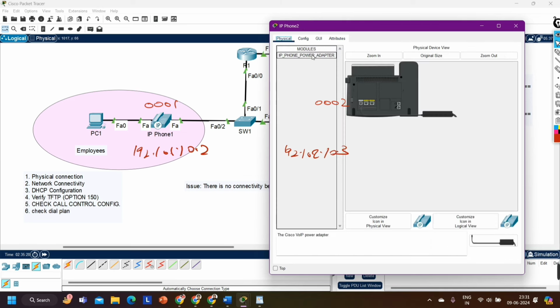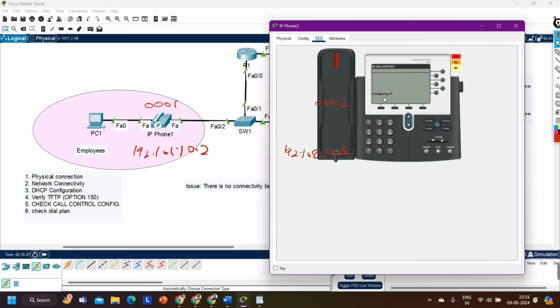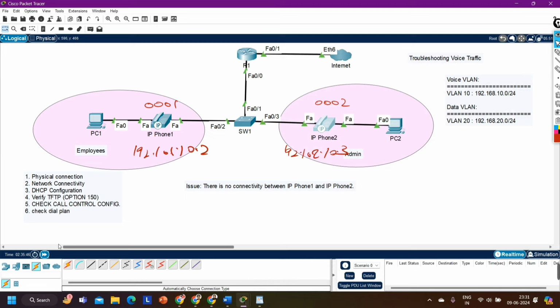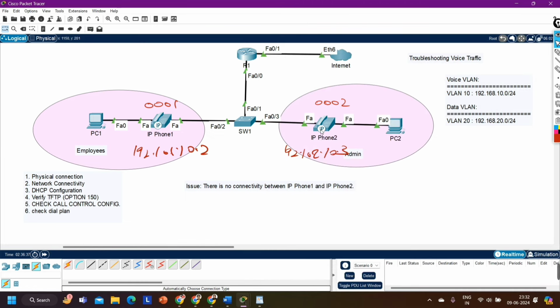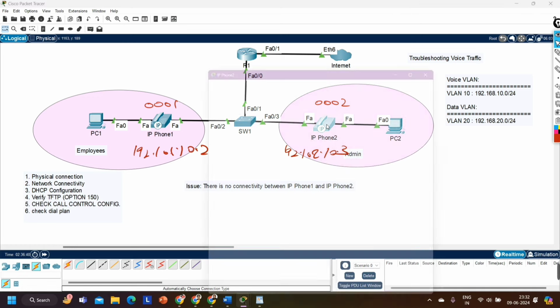Let me turn off this device and turn it on again. Configuring IP. First it will get an IP from the DHCP server, and after that it is going to install the required files and features from the TFTP server. After some time the DHCP server is going to release one IP address to IP phone 2. Yes, now you can see the IP again, 10.3.